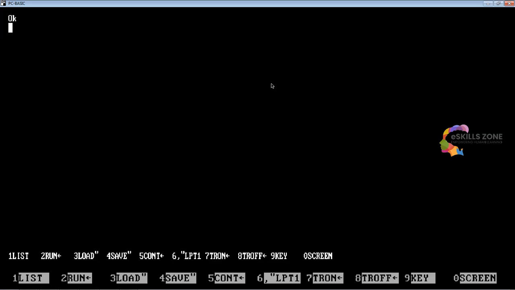Now I will type line 10 CLS, line 20, I will type LINE dash RND into 639, comma RND into 199, comma RND into 2. This is used for color, comma BF, filled box, 30, GOTO 20. Now I will save this by pressing the F4 key.